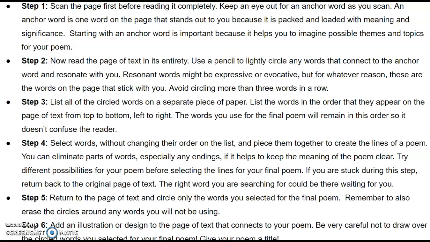Remember to also erase the circles around any words that you will not be using. And then step six, add an illustration or design to the page of the text that connects to your poem. So be careful not to draw over the circled words you selected for your final poem, and then give your poem a title.